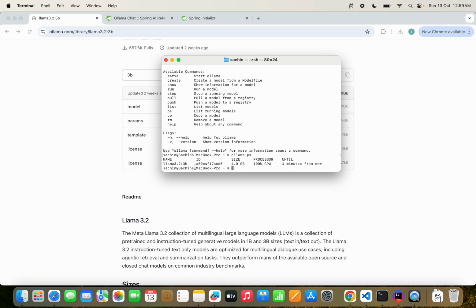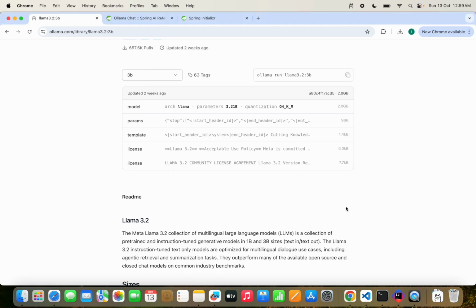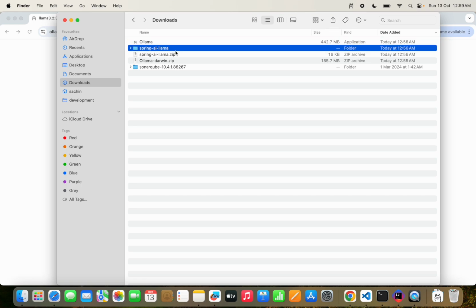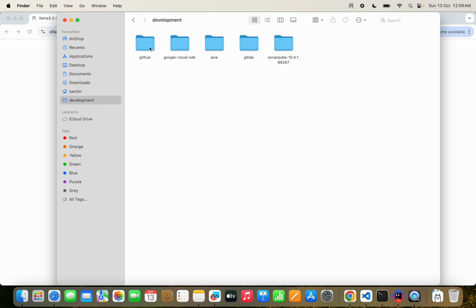So we can see this 3.2 is running, and if you want to remove, simply we can do this. If you want to stop, we can just stop and give the name of this model. These are some basic commands that we need to know. So we just need to type Ollama, and you will have all these command options here. That's a good thing.